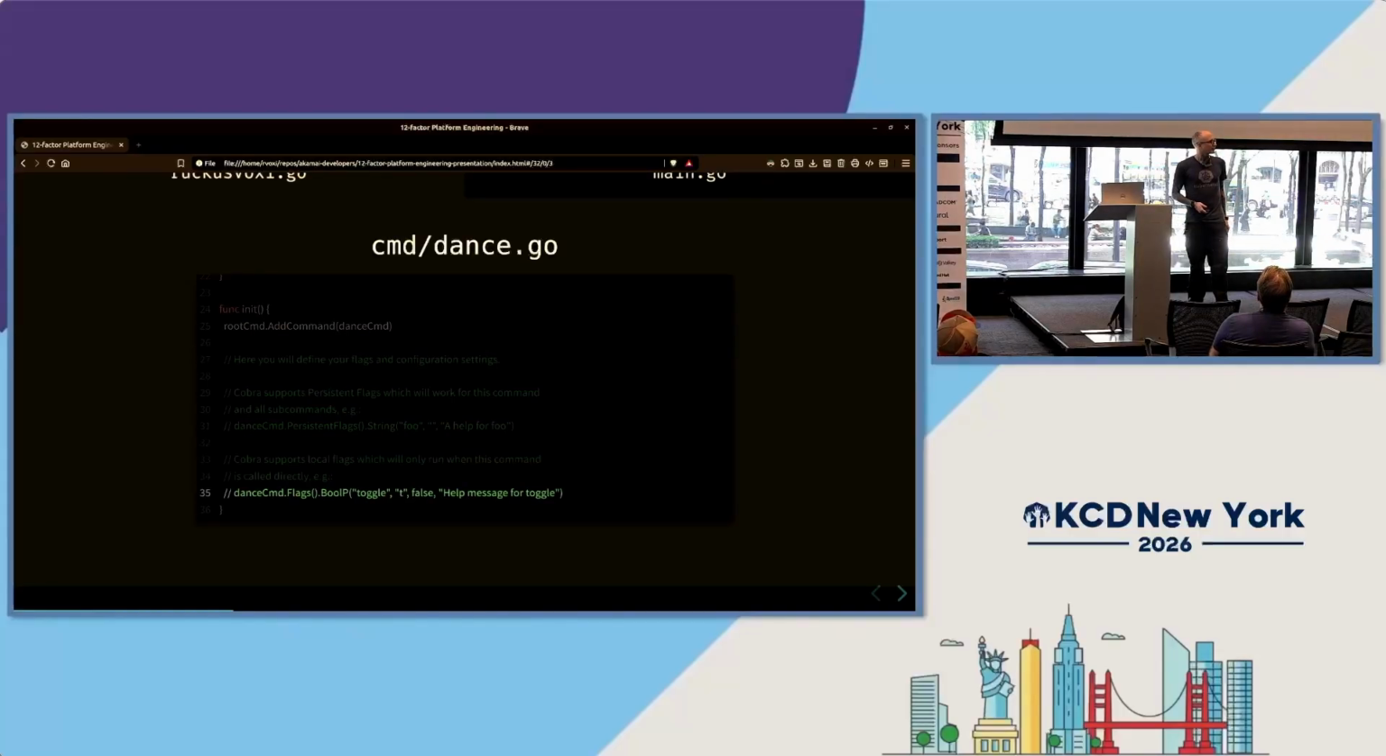And the syntax here of what you see in those parentheses, that toggle is going to be the long name for the flag, the T for the short name, and if you're looking at the terminal text where it says false, that's going to be the default value, followed by some short help text to accompany this flag when you're looking at it in the help menu.